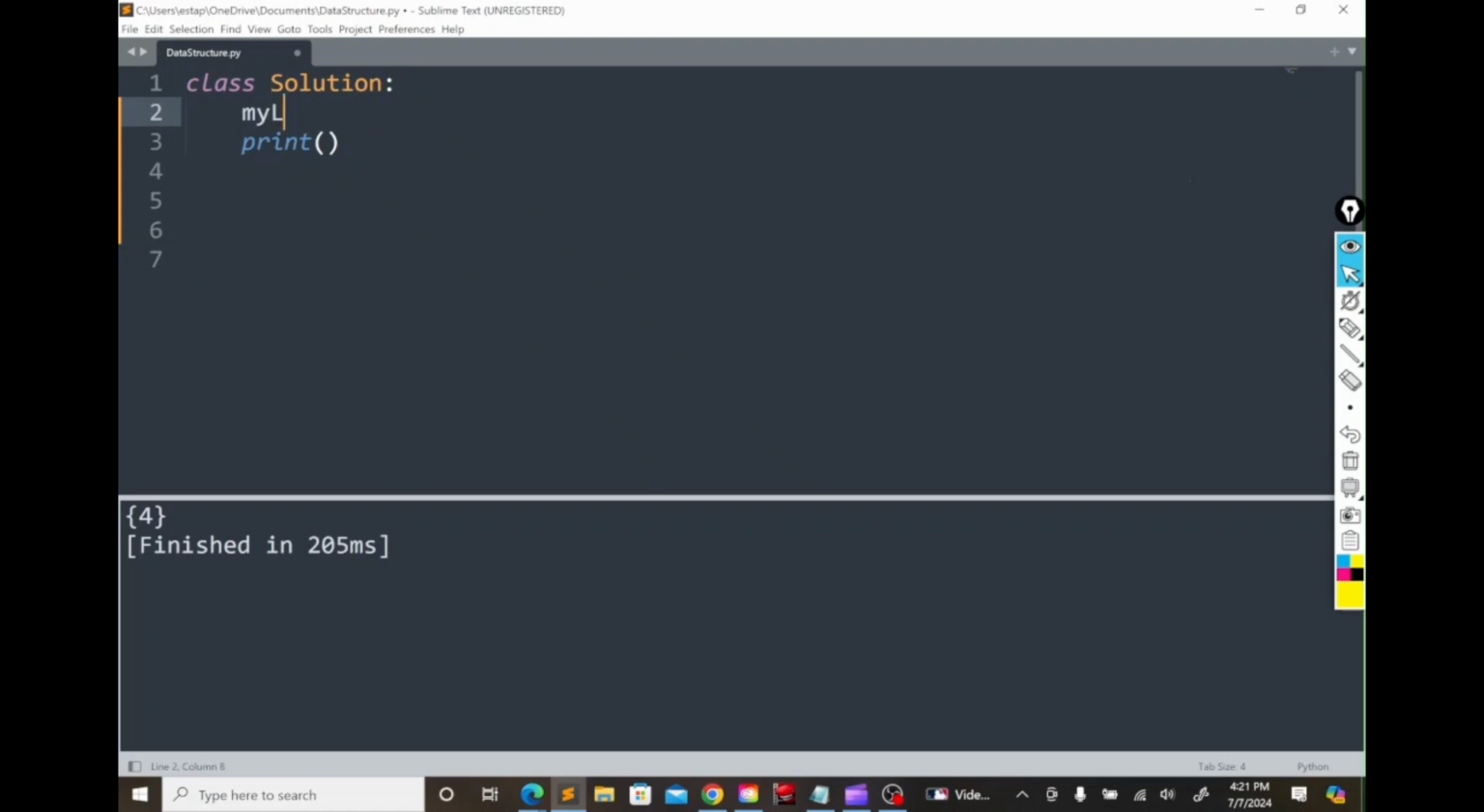To create a list in Python, you are going to use this type of brackets, and to print, you are going to use my list. Control V, empty list.